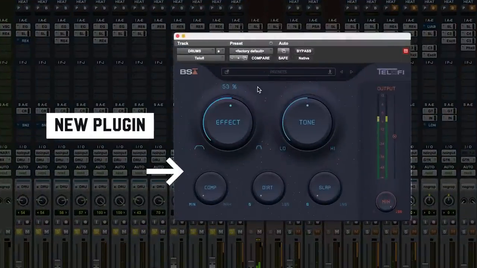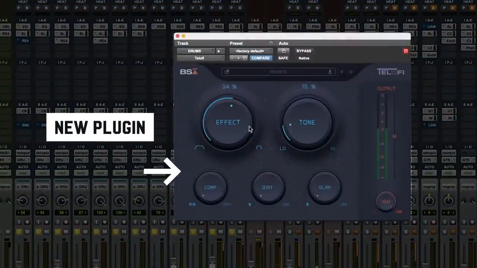Hey guys, my plugin company Black Salt Audio is releasing a new plugin very soon, and I thought it would be cool to take you way behind the scenes and show you from start to finish how we actually make these things and develop these plugins.